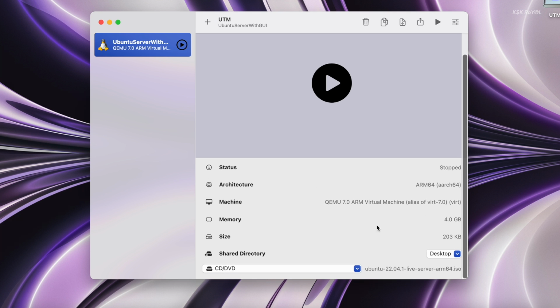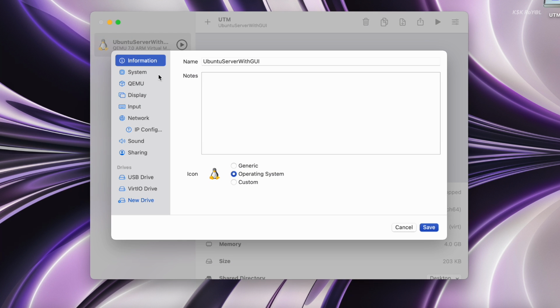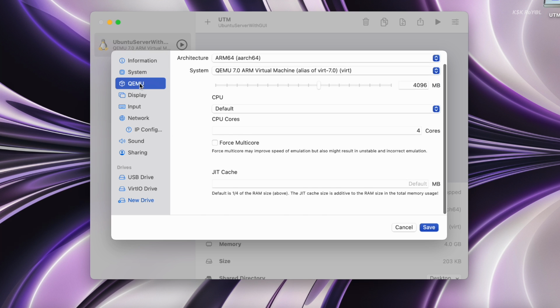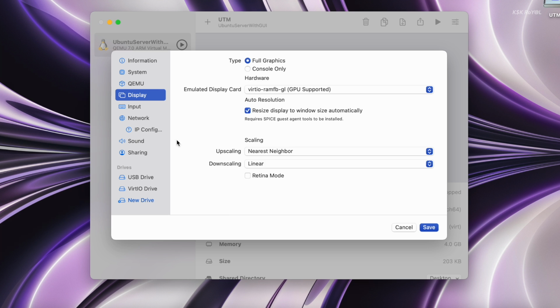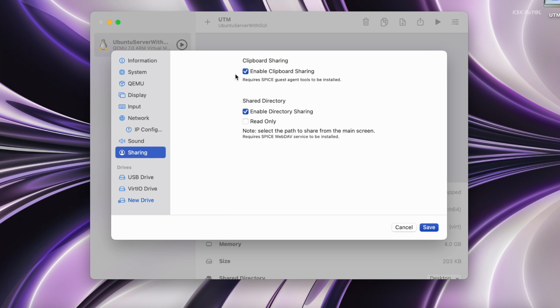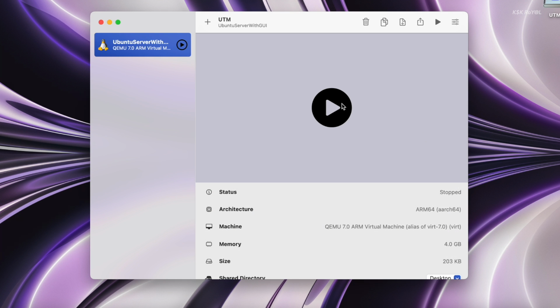On the right, you can see the information and settings of this virtual machine. Now click on Settings from the top right. You can see that these are the default settings of the virtual machine. You can also alter these changes. For now, I will leave it to defaults. It's time to start the virtual machine. To do so, tap on the play button.